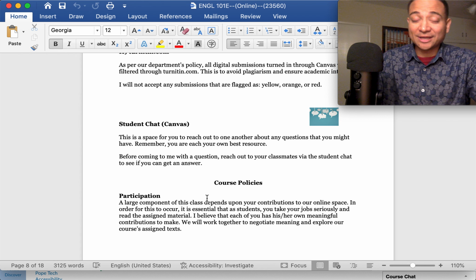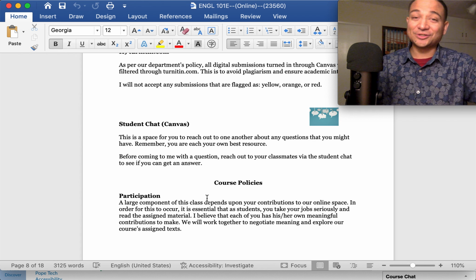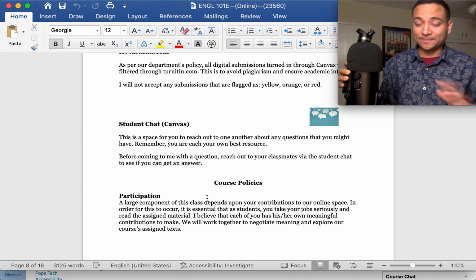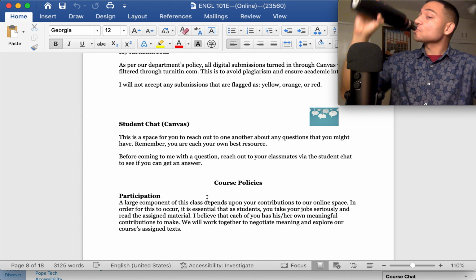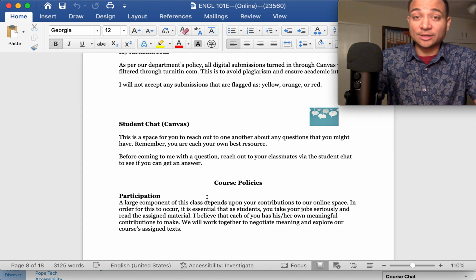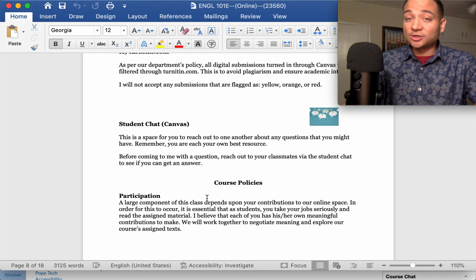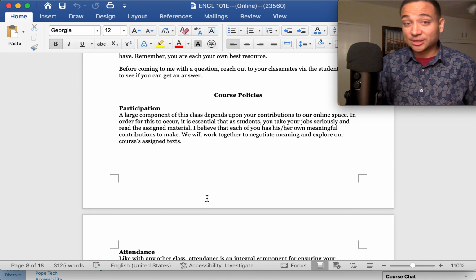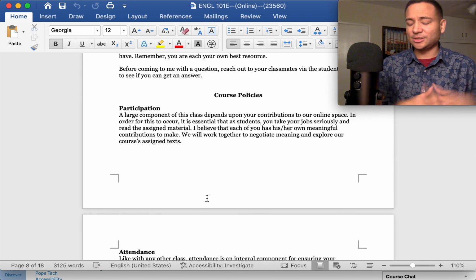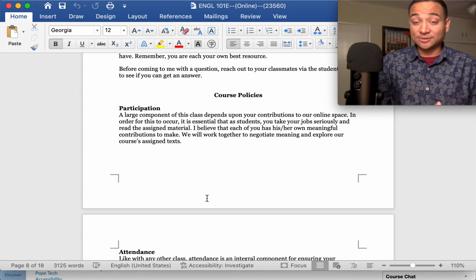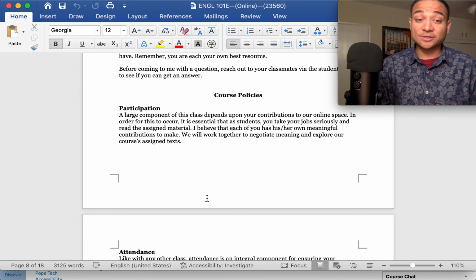We also have a chat room here in Canvas. I'll show you where that is, where you can reach out to one another and ask questions, right? Maybe there's something that was unclear during a lesson, so before reaching out to me, you can try one another first. And in terms of participation, it's important that you actually log in and do the work, right? Watch the videos, absolutely engage with one another, be respectful.